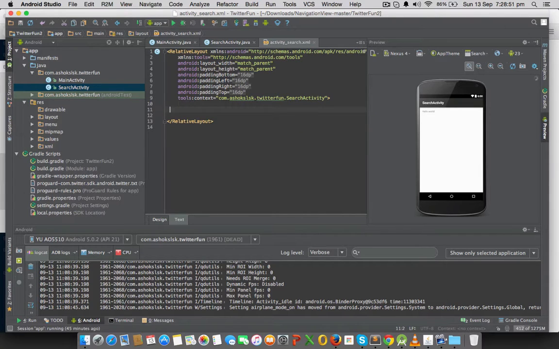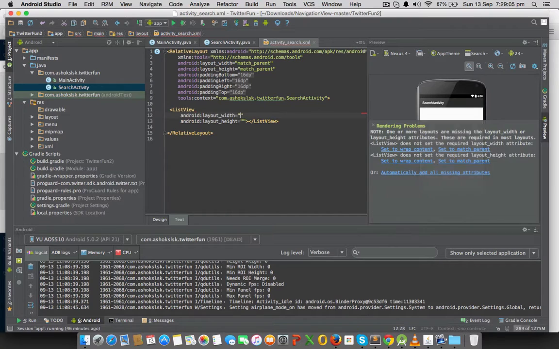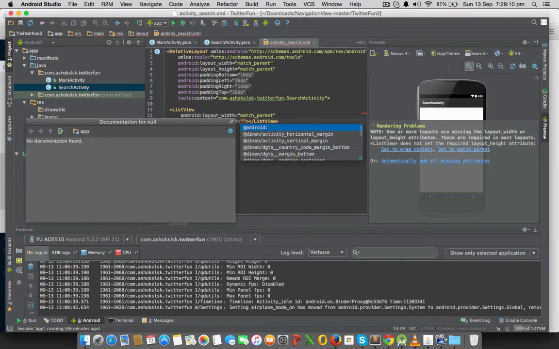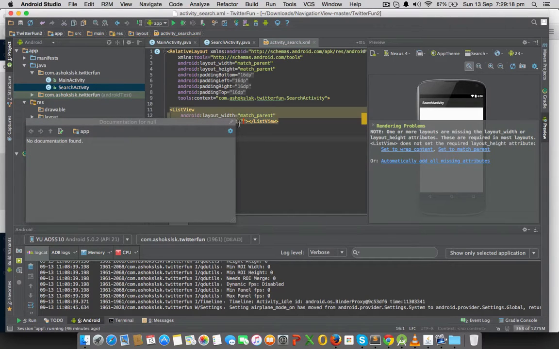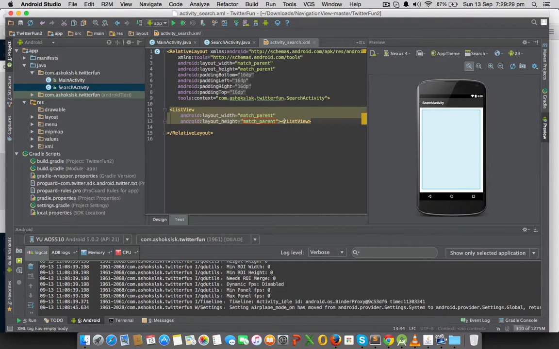There, I'll create a simple list view. For the list view, I'm going to match the parent for the width, and probably match the parent as well for the height. My machine is pretty slow because of this screencast tool, so don't mind, just follow along. You would definitely love the final output.